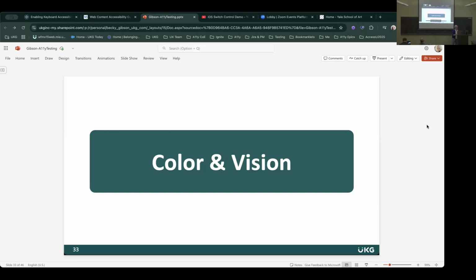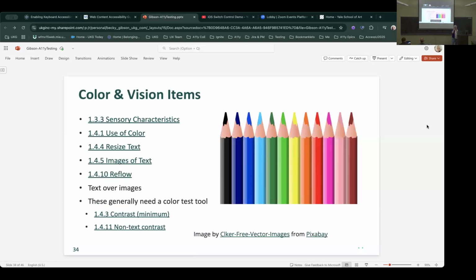So color and vision. There's a bunch of things. Again, you need vision to test these things, but sensory characteristics. Are you relying on sensory characteristics like positioning? Use of color alone is a little different, but for example, click the button on the right or the upper left or the bottom. Then think about when you reflow the page on a mobile, that might not be on the right anymore. It might not be at the top. It might have moved down. So you can't rely on these sensory characteristics.